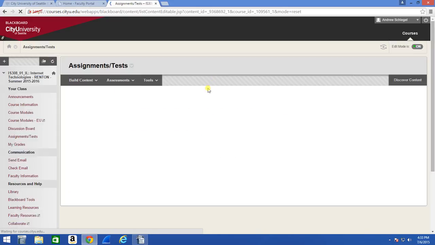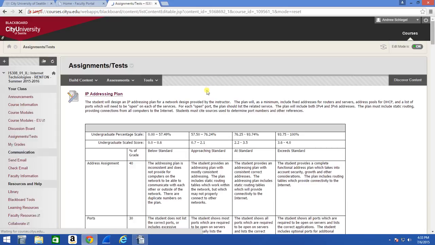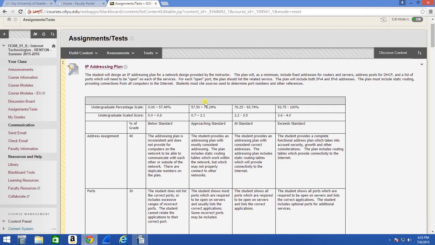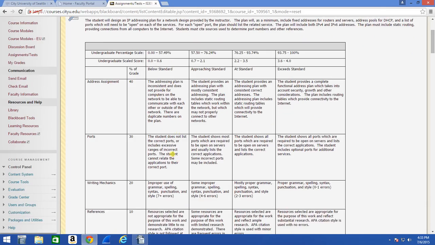And you should get something like this. If you're not seeing this in your shell, let me know. There's what's called IP addressing plan. This is going to be our first project, and then it's actually telling you how many points you get for each one of the sections: address assignments, ports, writing mechanics, and reference. And then below standard, approaching standard, and it's basically telling your grade.